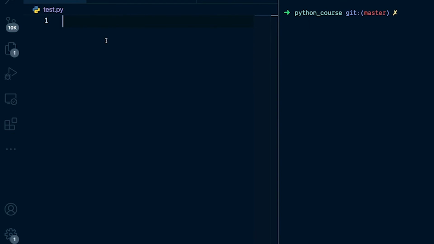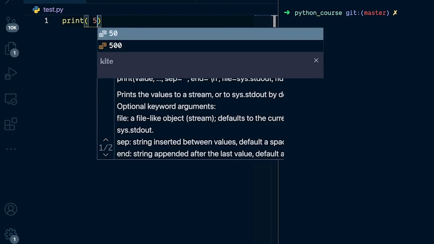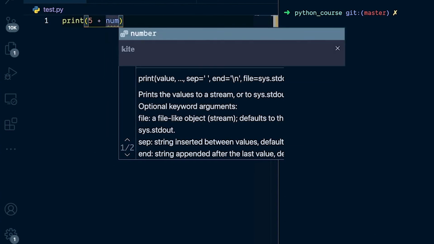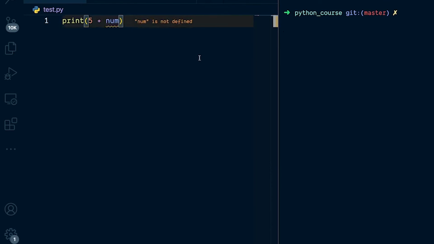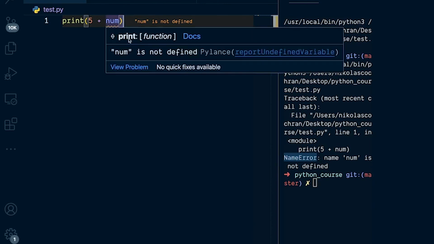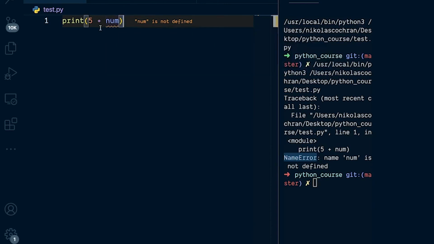If we have something like this where we say print and give it a number, say 5, plus a variable we haven't assigned yet, a variable called num that we haven't created, we're getting an error right here. Let's see what happens if we run this. We get this error down here, and it's a NameError. It says name 'num' is not defined because we haven't created that. What we want to do is show you how we might handle these different exceptions.